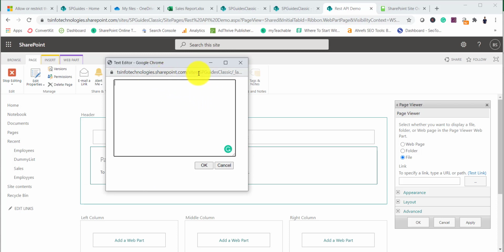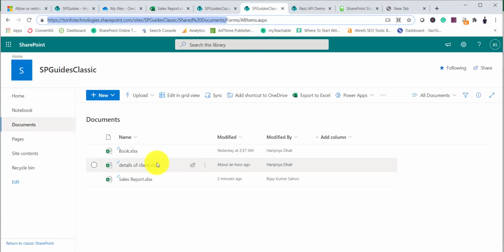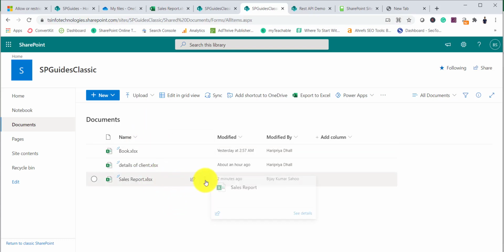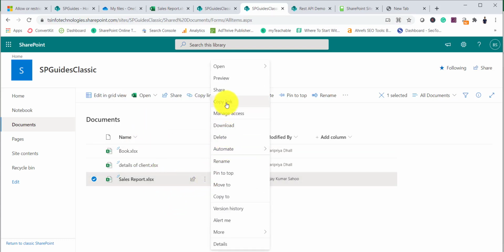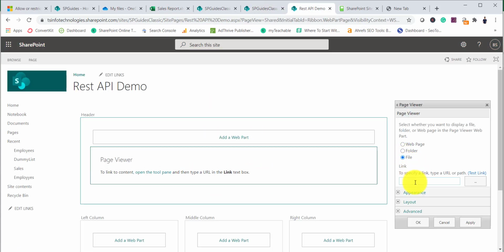Here we can give the file name. So better I will copy the file name here. If I go to the documents, you can see this is our sales report. This is the file. I will simply copy the link here. I just copied the link. Here select a file and provide this path, and then click on apply.